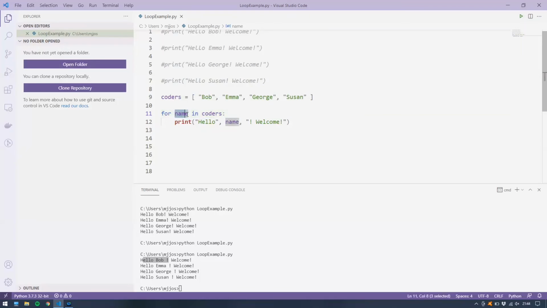It will assign name to the next item in the coders list, which is Emma. So the second time it runs this line, the name variable will contain Emma, and it will print hello to Emma. Then it will come back up to line 11, and it will set name to the next item in the list, which is George. And then it will run the print line for the third time with the name variable containing the word George. And then finally, it will come back up to line 11, and it will store the last item in the list, Susan, in the name variable.